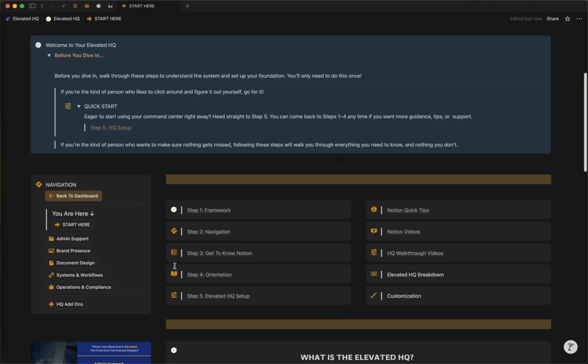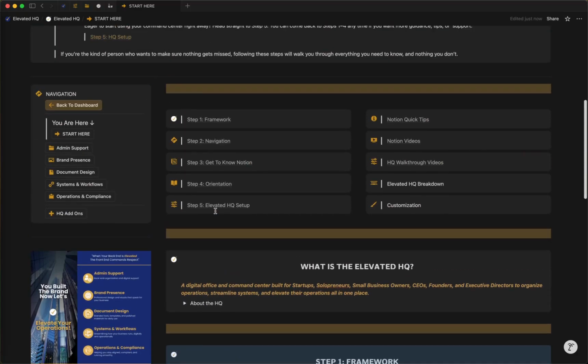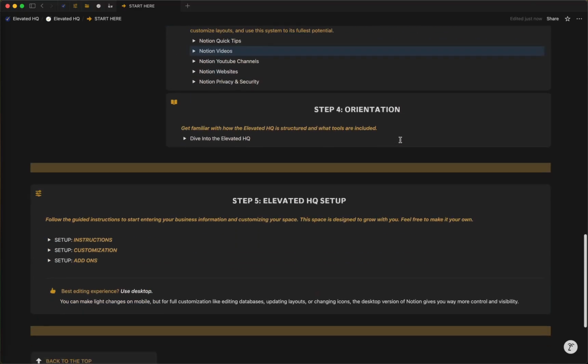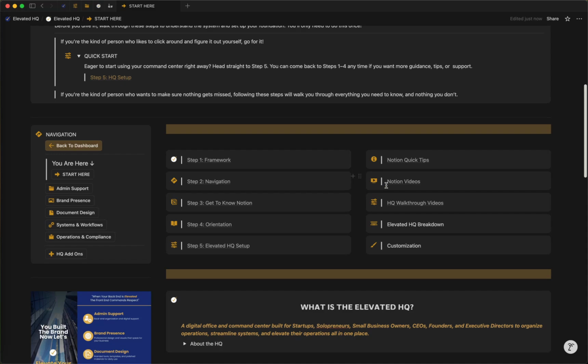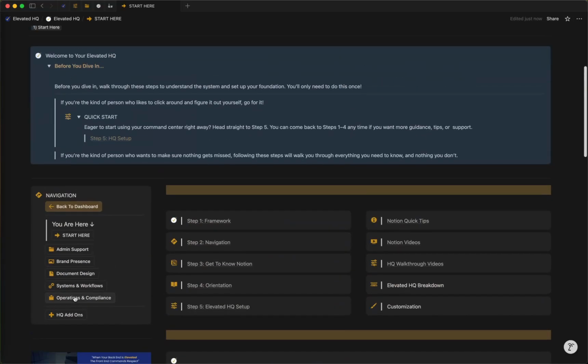So here at the top, we have some more. As you can see, if I click here, it'll take me to framework. If I click Notion videos, it'll take me down here and it'll highlight where you synced it. So that took me to Notion videos. If I wanted to see the HQ walkthrough videos, it'll take me down there. Now I'm at the bottom, so I'm going to click back to top to take me back.